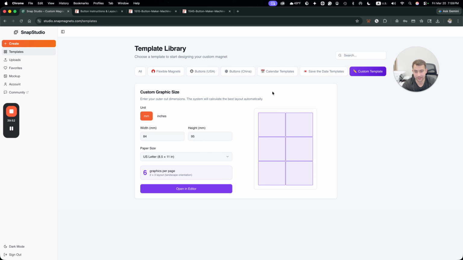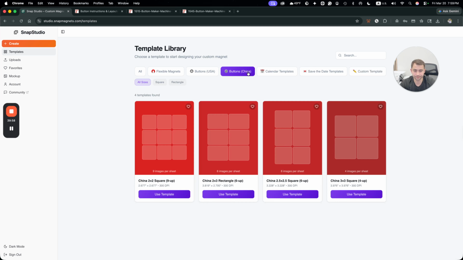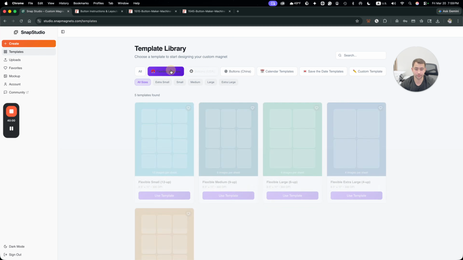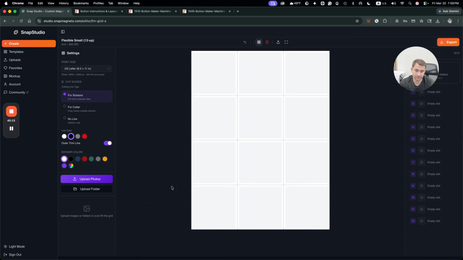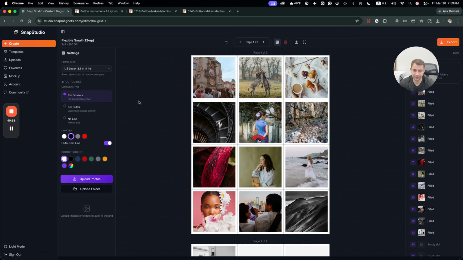Templates. You have all templates. You do have selection here. Uploads, it works the same way of uploading files. Here's your favorite templates. Account, that's your account. Then community. If you click community, it's going to go to our Facebook community. You can join and we're going to add you as well.